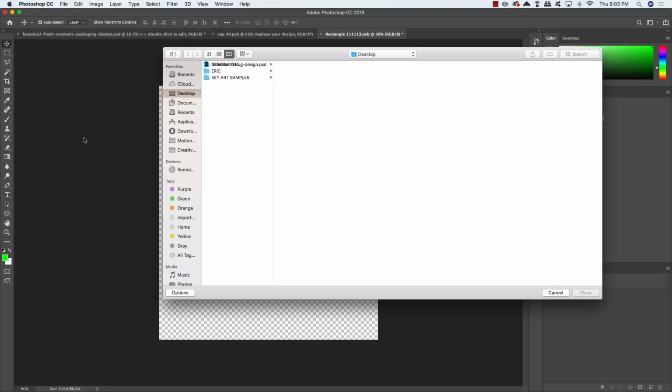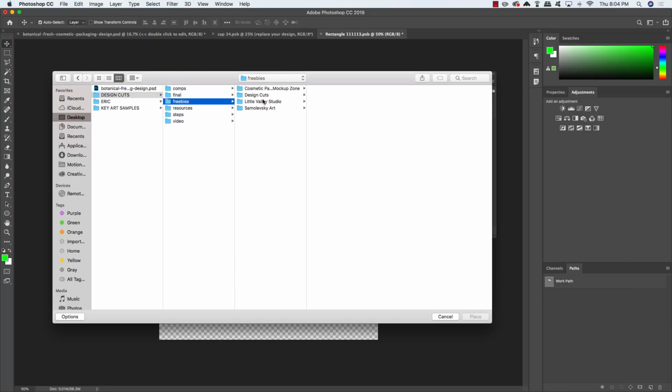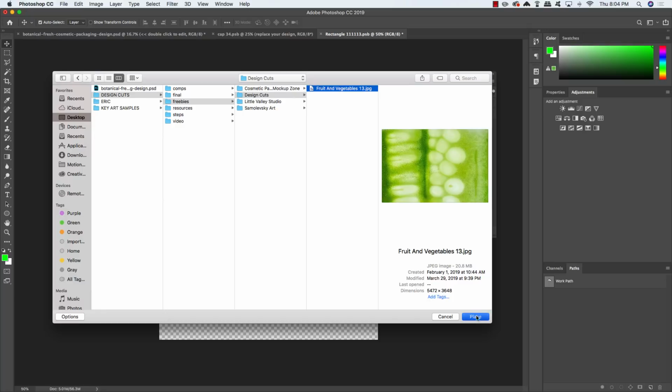And this time we're going to be working with one of these awesome macro texture images from Design Cuts, which is this exclusive pack. These really nice close-up images of a handful of different types of fruits and vegetables, and we're going to be working with this one today, which is a close-up shot of a cucumber. So once you've selected it, go ahead and click Place from the bottom right.